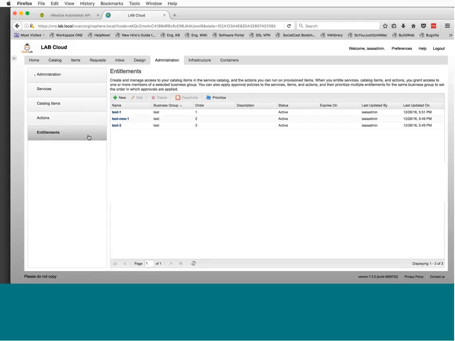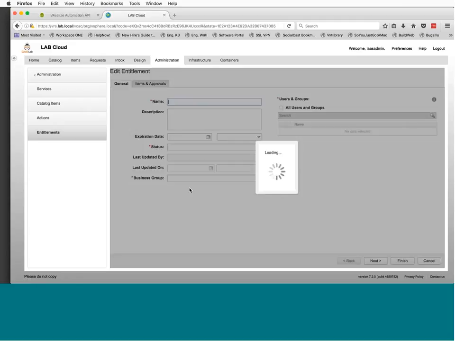So entitlement is like entitling users to see and use that service. So I will go ahead and define a new entitlement. For example, I click on new and then give it a name, whether the status is active or deactivated, and which particular business group will be able to see and use that entitlement. I will define here users and groups. Also, I will define who all are the users and groups who can use that particular entitlement.